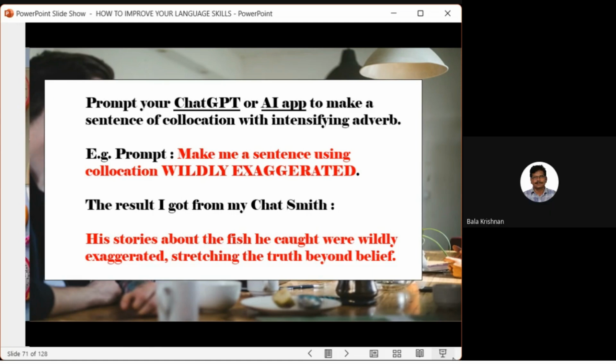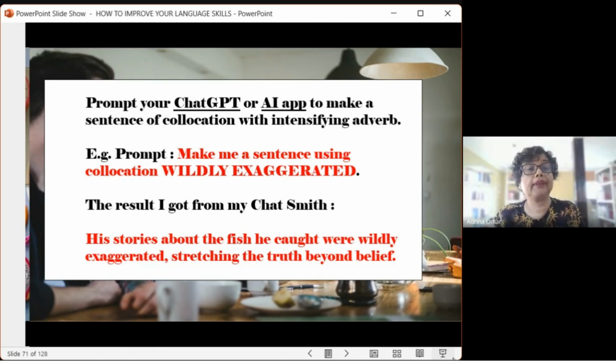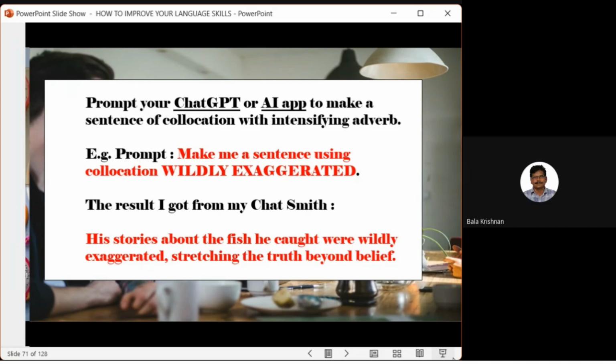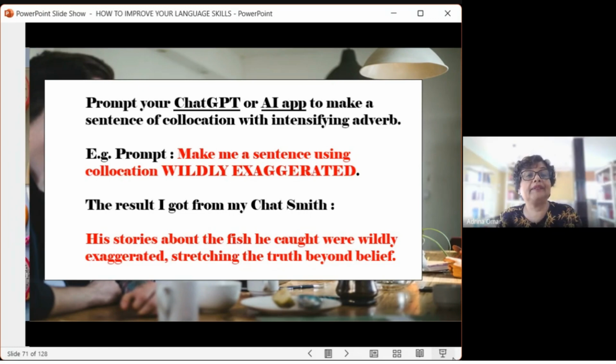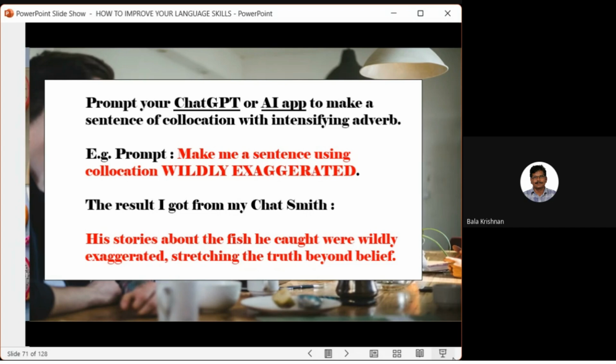Our AI is more intelligent than us. Stretching the truth beyond belief. Yeah, it's rather good.